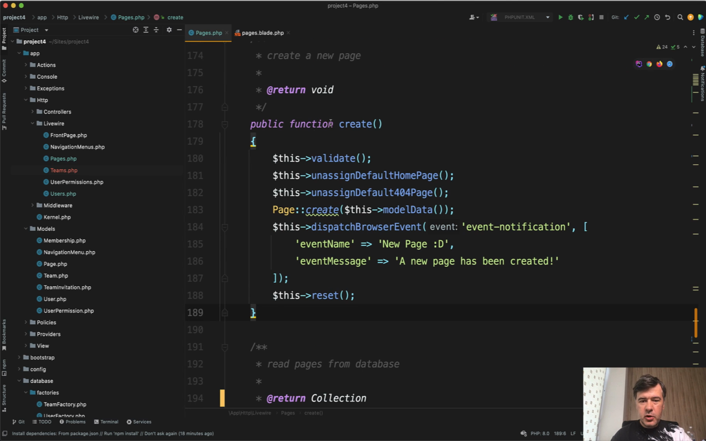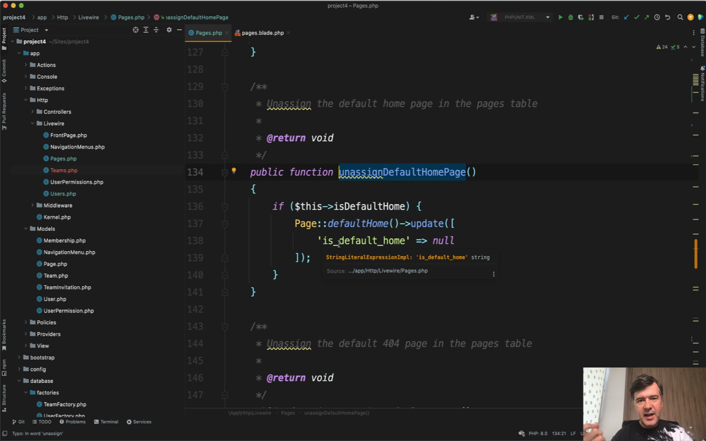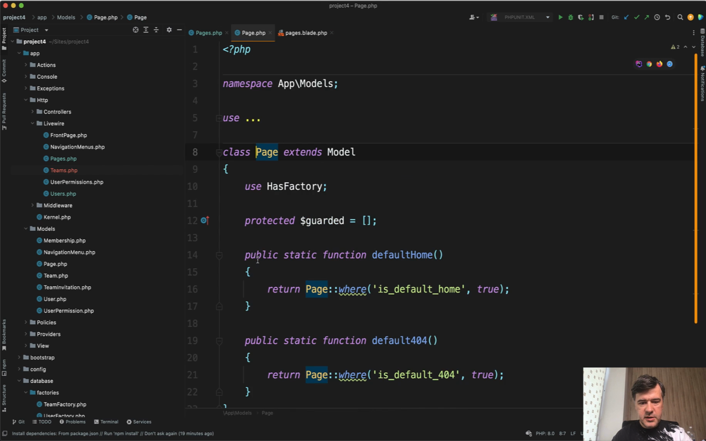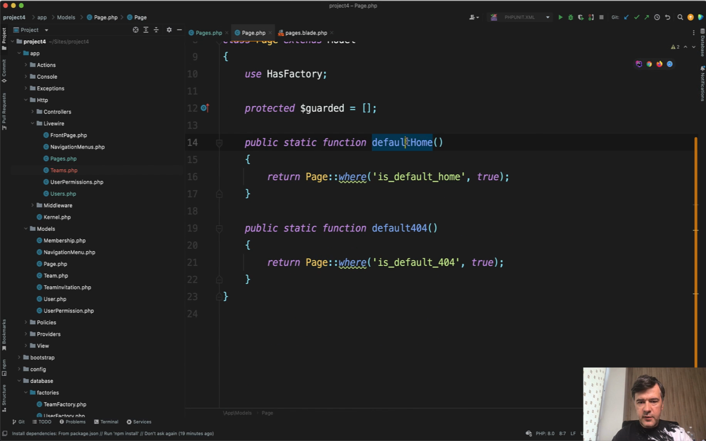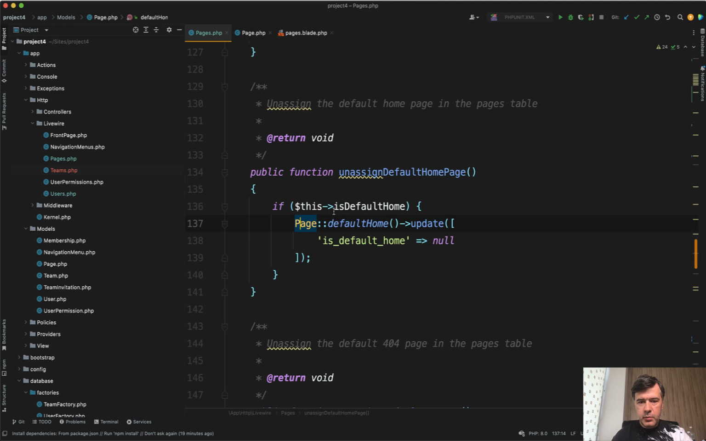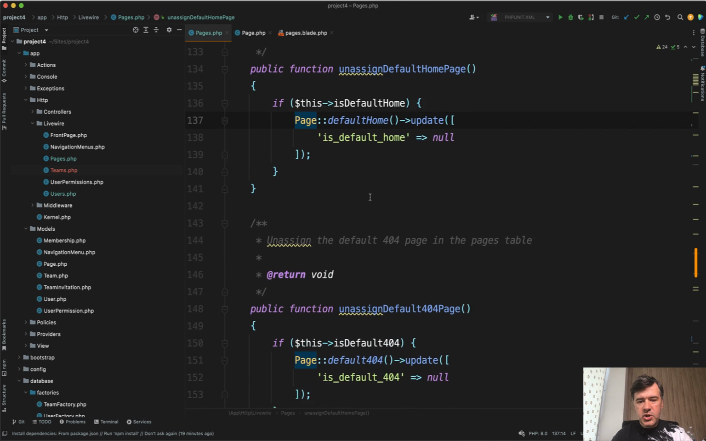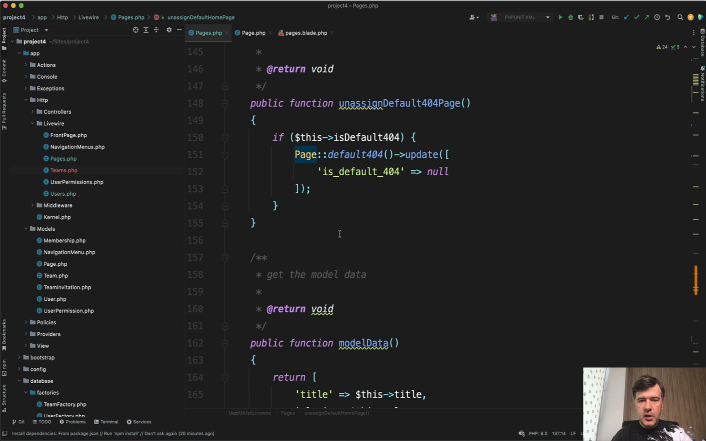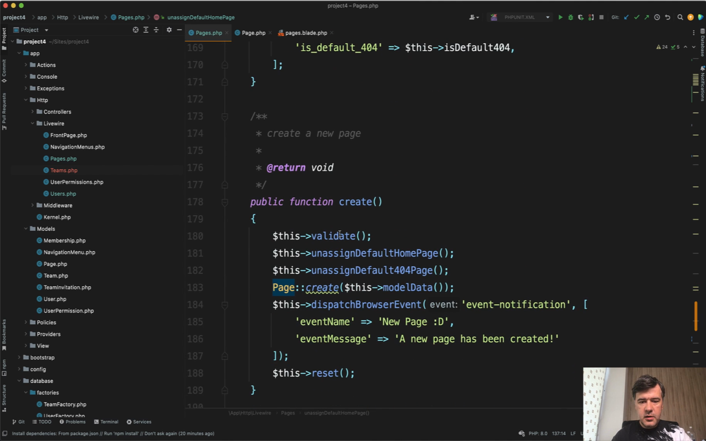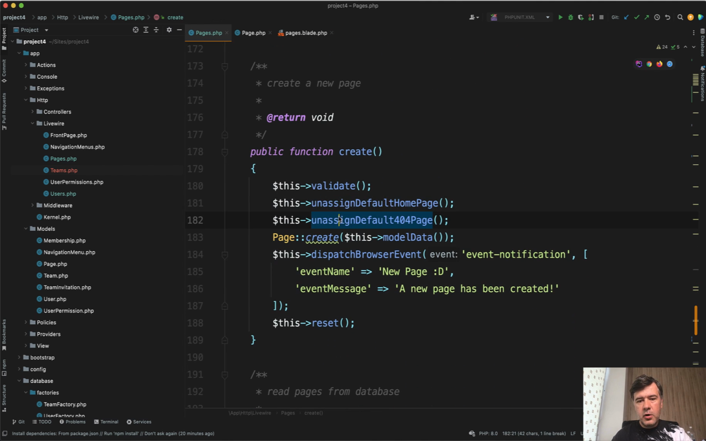Then I want to quickly stop on creating, which is actually saving the data. So I would even rename that to store or something like that. But what it does is validation. And then we have unassign default homepage, which from what I understand is unassigning the homepage property from all the other pages. Or in fact, another one page, which is default home. That would be probably a scope in the page model. Oh, it's not even a scope, it's just where. But it works the same way, pretty much. So we unassign the default homepage, unassign the default 404 page. That's an interesting decision. Before saving the new page, unassign something from other pages.